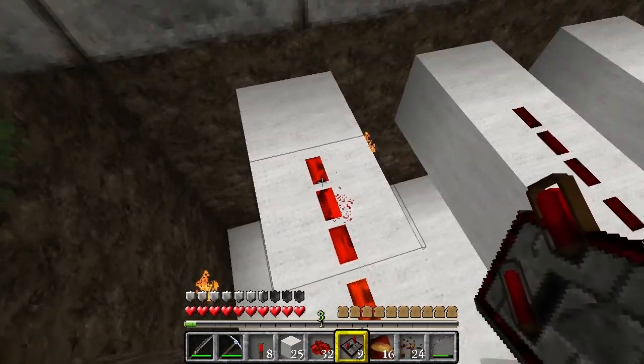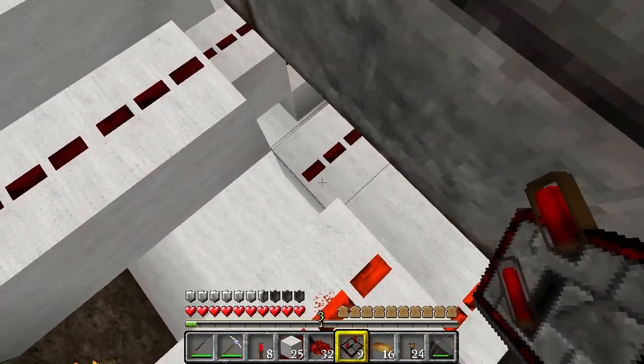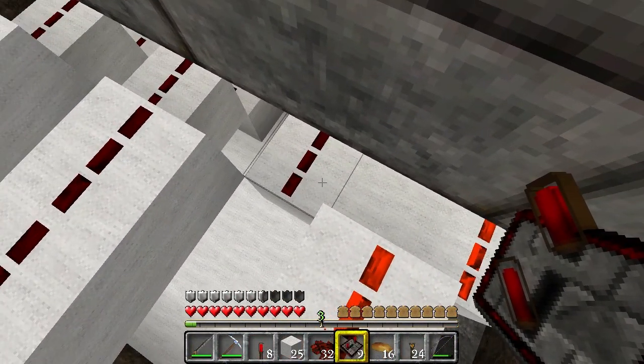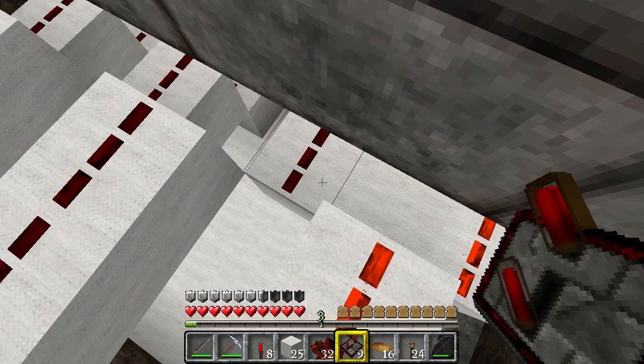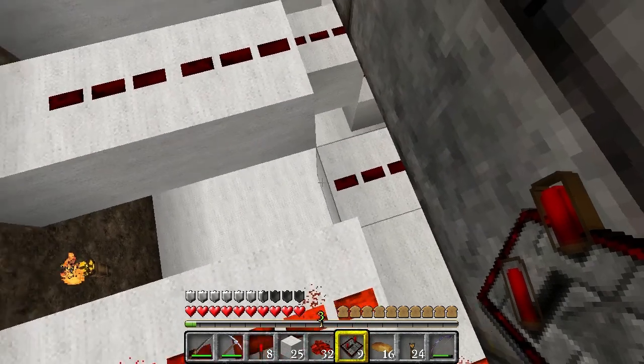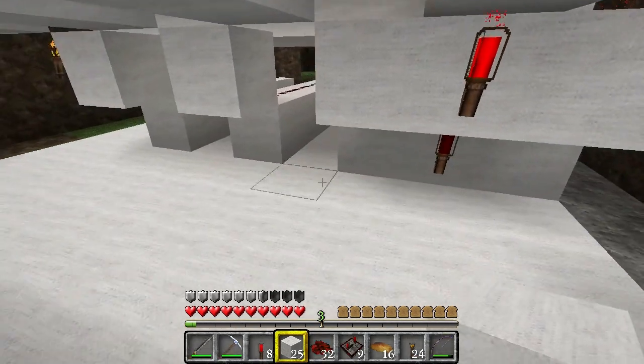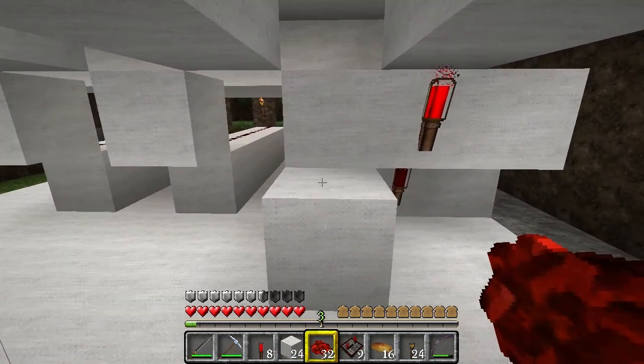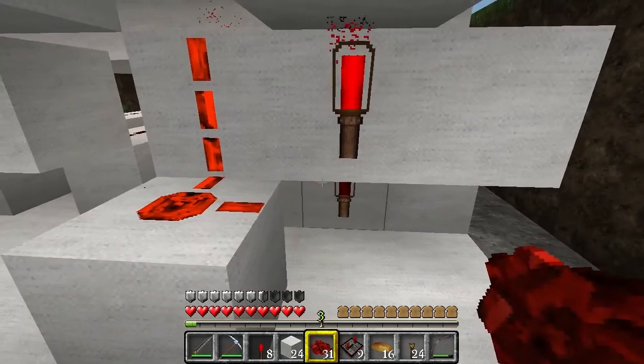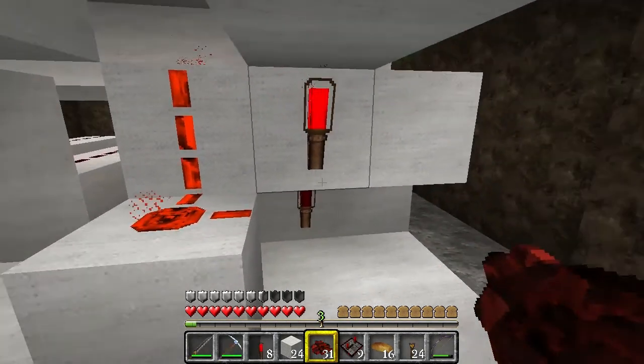So we need to tap this one's output and send it into here. And how do we do that? Sorry, I've got a little diagram here. This one's relatively simple. We don't have to mess around with the torches and stuff. We can just put some redstone there. Ooh.